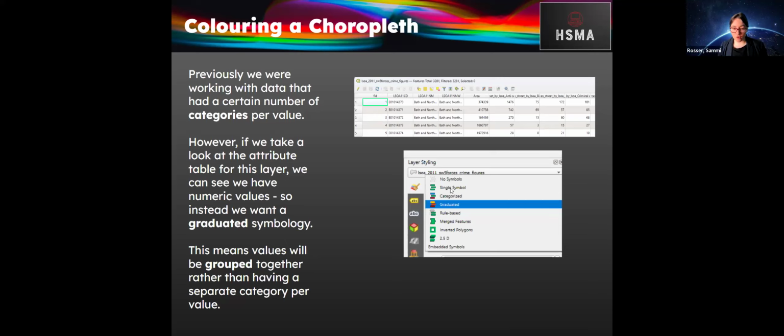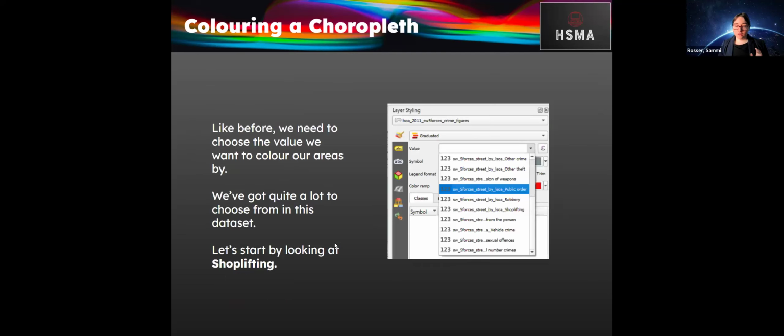So what we want instead of choosing categorized is to choose graduated. What this means is QGIS will nicely auto group our stuff together rather than having a separate category per value. Like before, we need to be choosing the value we want to color our areas by. In this particular data set, we've actually got quite a lot to choose from. In this example, I'm going to be looking at shoplifting.